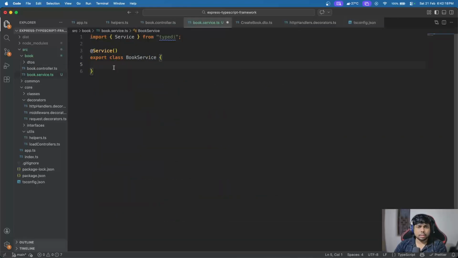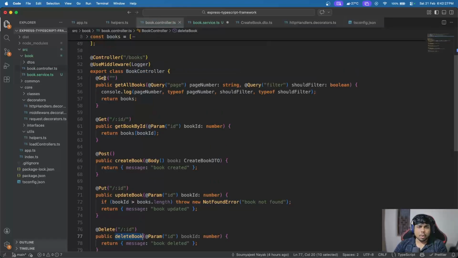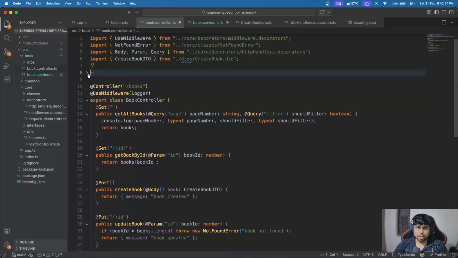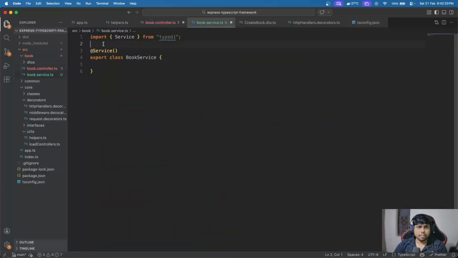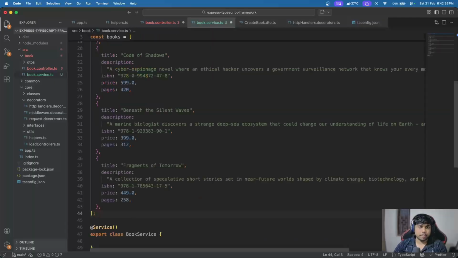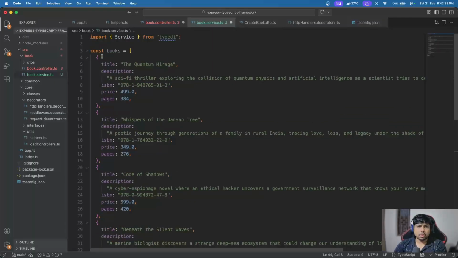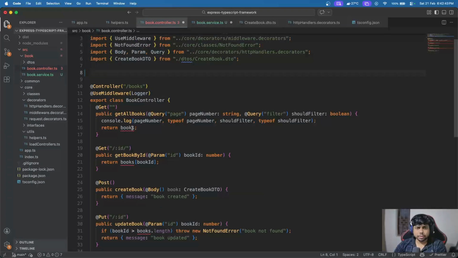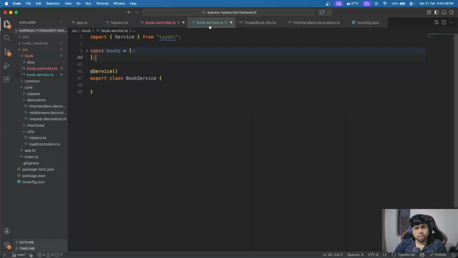So let us see. Before I do that, I will take this books constant that is currently working as our database, and I will paste it here. Now this class will deal with everything that is related to books functionality. Of course this will throw an error, but we will fix it. So the first function is get all books, and this will simply return books.